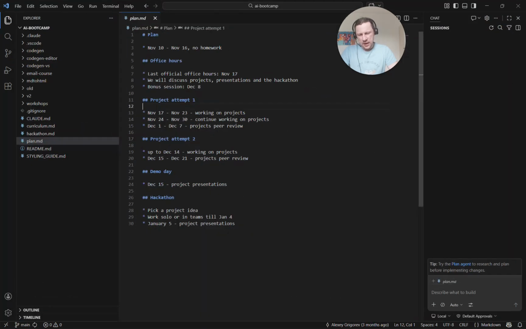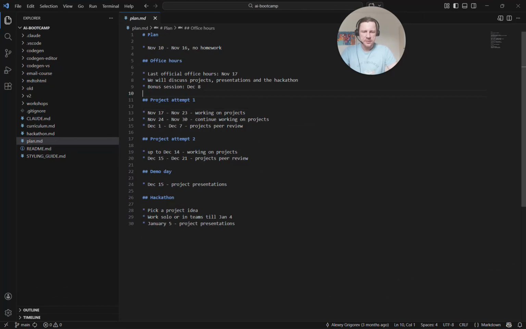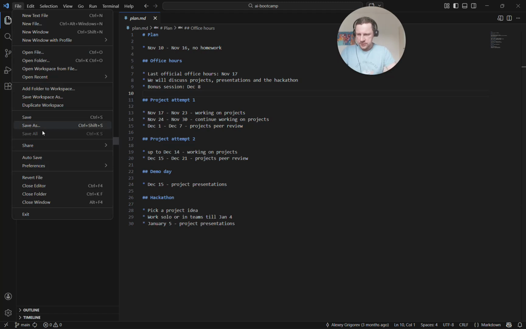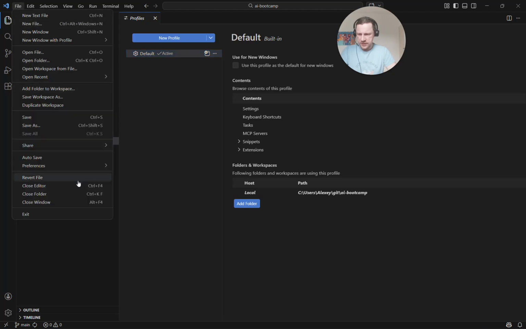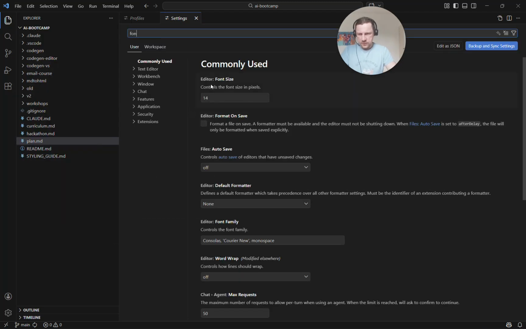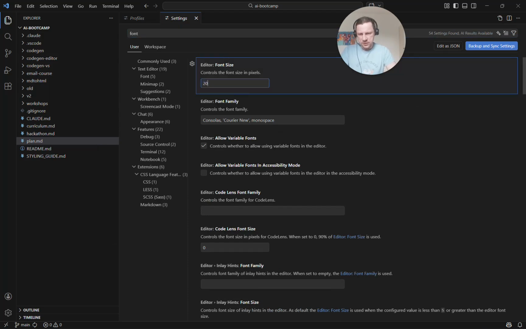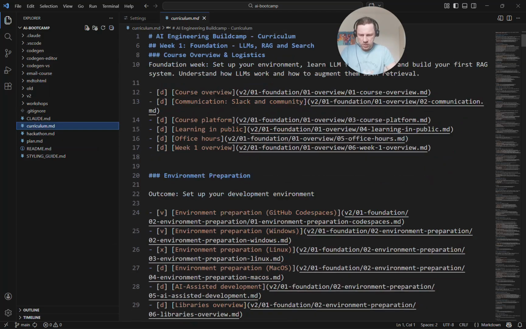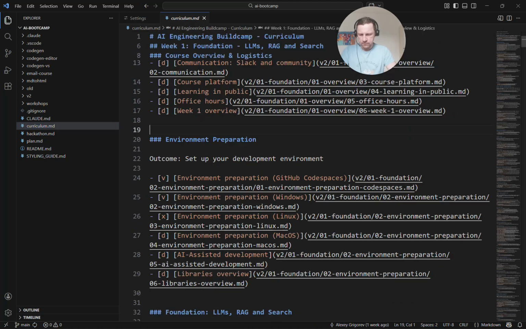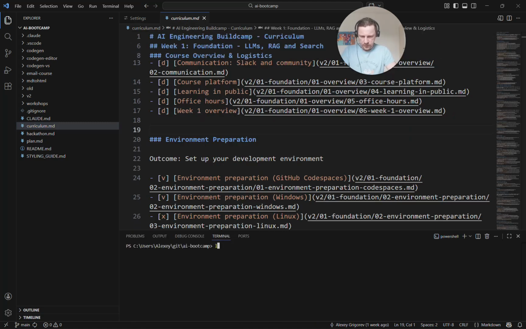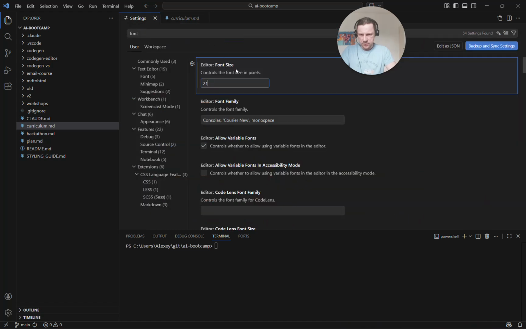So let me look at this. I like bigger fonts. First of all, when I record videos, I want you to see what I'm actually writing. I want to have bigger fonts. So let's configure that. I think it's here in profiles. No, settings maybe. Editor font size 20. Yeah, that's good. Maybe a little bigger. Okay, that's good. And in the terminal, it's still small. Terminal font.